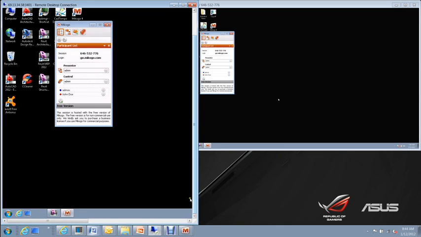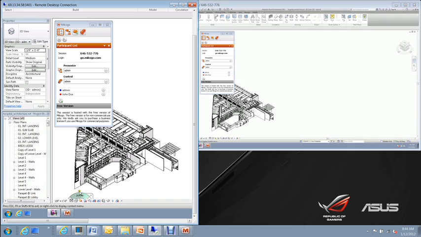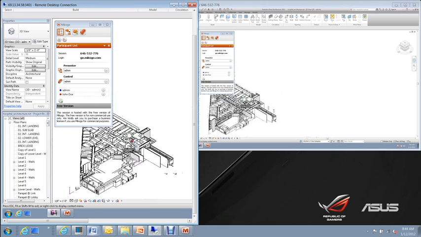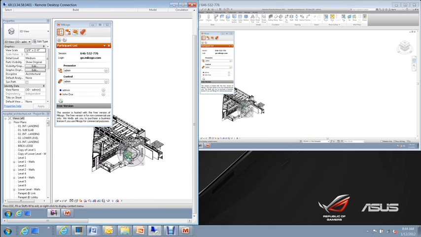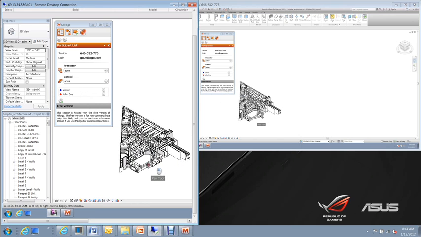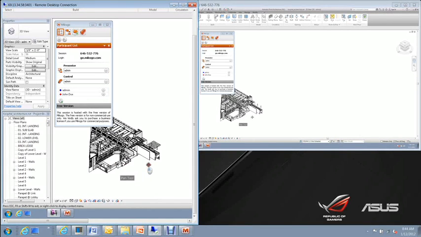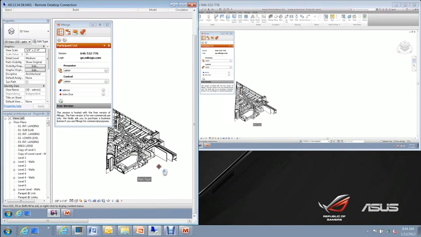The facilitator has just pulled up a Revit architecture file on the host computer on the left-hand window, and of course it also comes up on the right-hand window. I'm going to have him do some pans and zooms. The facilitator's pans and zooms are almost instantaneous to my mouse movements, which I am controlling on my local computer.